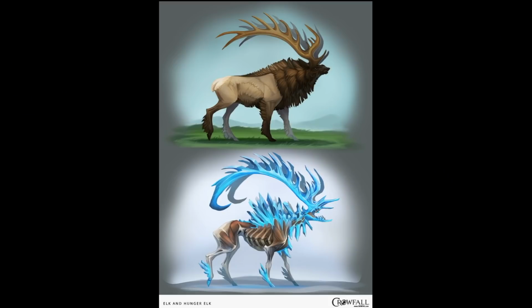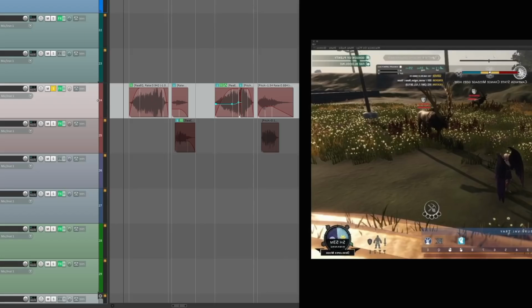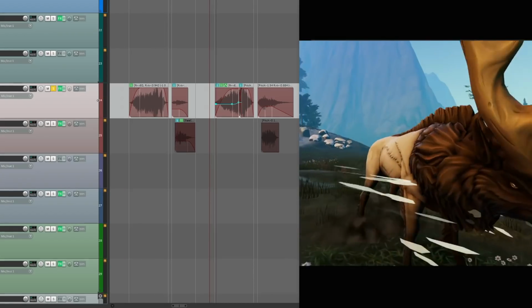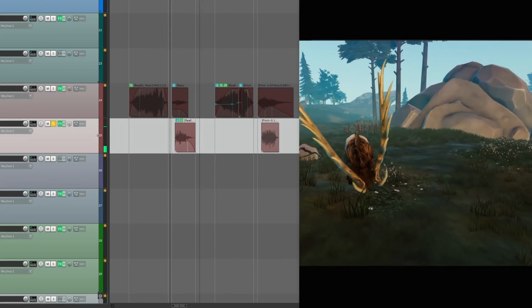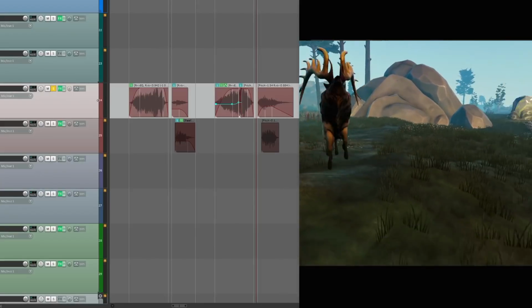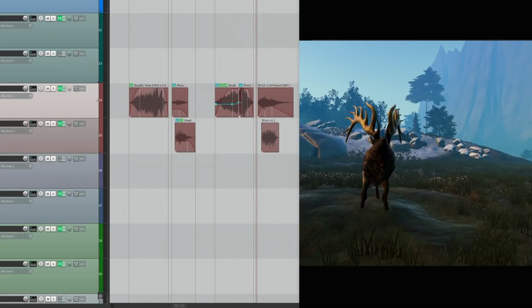Now let's look at Crowfall's elk. For the voice of the daytime version of the elk, I wound up using recordings of cows, moose, a horse, and a grumbling camel. I'll use whatever I can find that's believable, but also a little larger than life, so it really helps sell these animations.